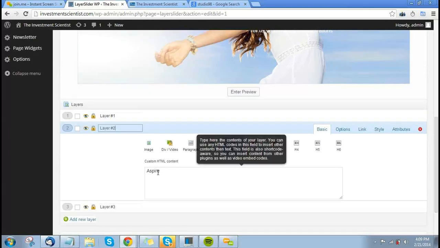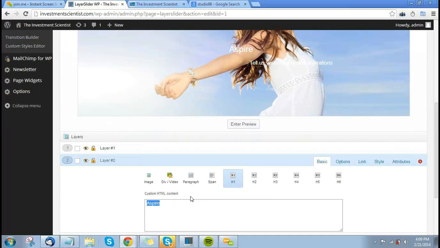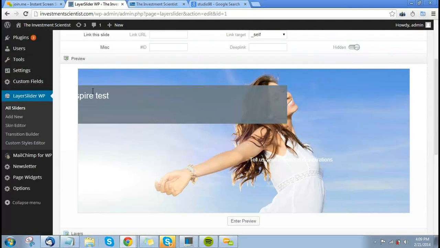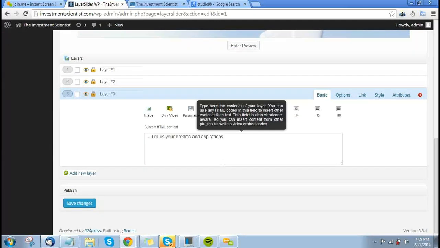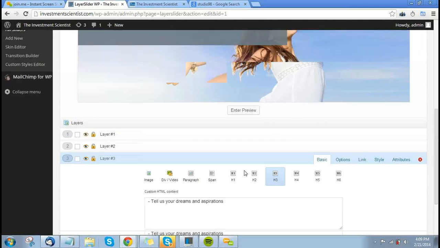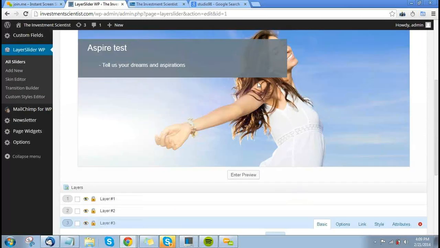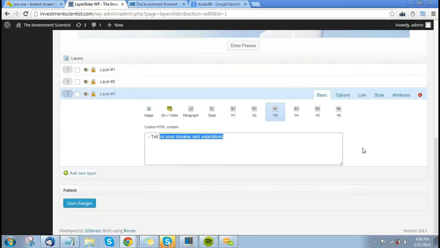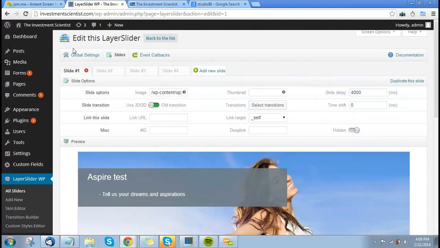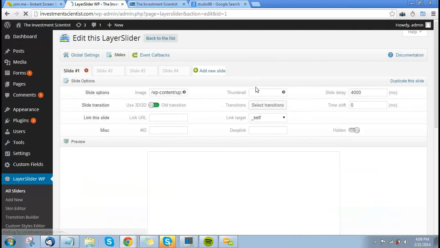That's going to be Aspire. So if I wanted to change that to say Aspire Test, I could do that, and I am also able to drag and drop that as well. And then layer 3 is probably going to be the rest of the text, "Tell us about your dreams and aspirations," which I can also just drag and drop, or I can get rid of entirely and change through there. Then whenever I make these changes, I just want to hit Save Changes over here, and that will save them to the website. In this case, I don't want to save any of that, so I'm just going to refresh the page to let that reset itself.